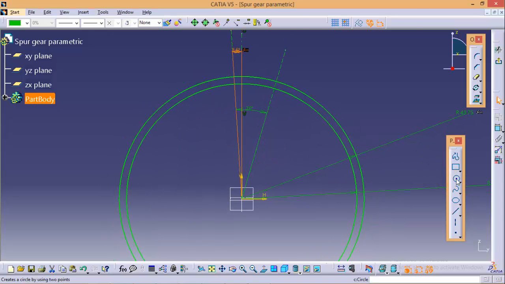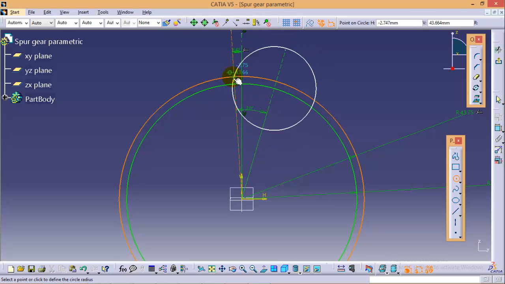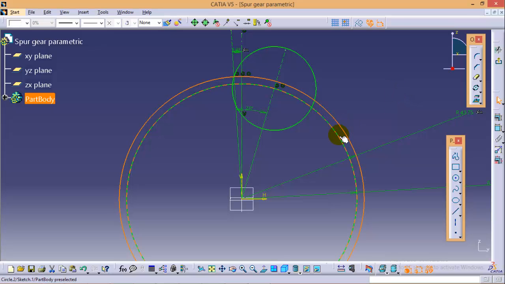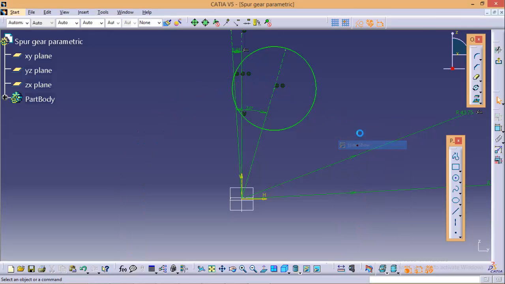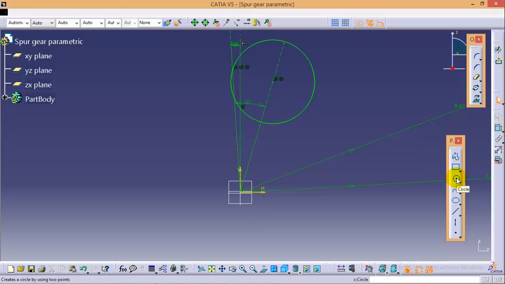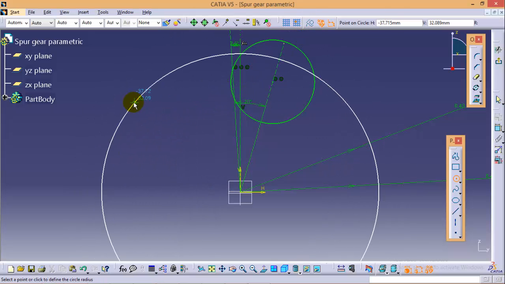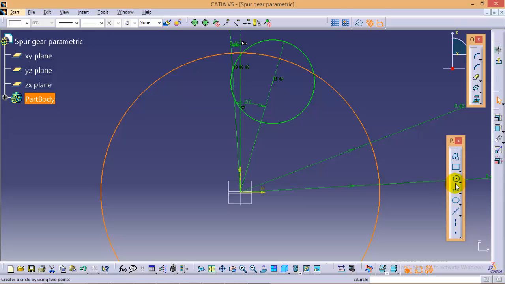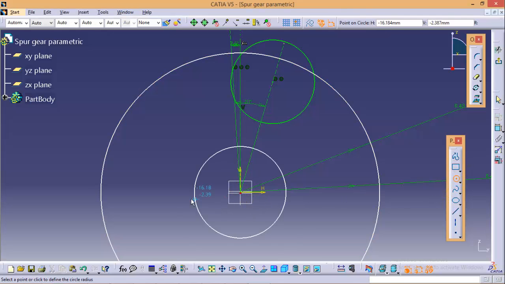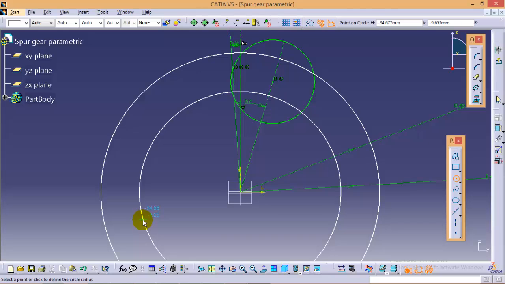Now we need to draw a circle to get that particular profile, with this center and up to this particular point. So now quickly make these two circles construction lines, and hide them as we don't need them now. We'll proceed with the remaining two circles, that is the addendum circle and the dedendum circle. These would not be construction. So draw two circles.